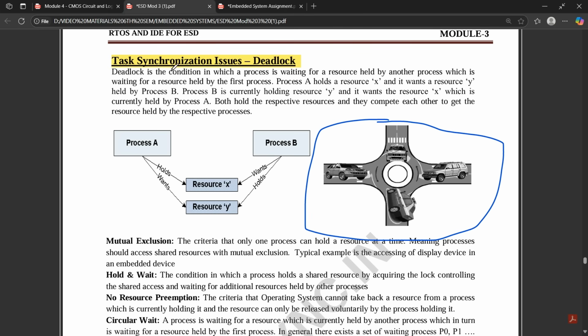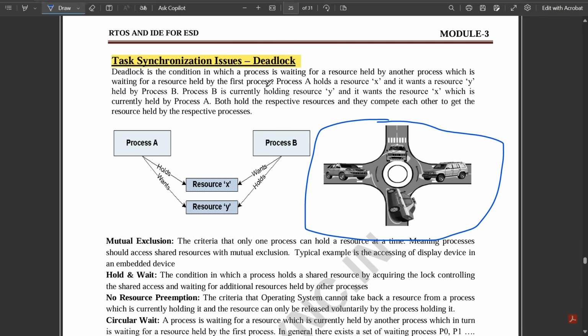So under deadlock, see what they have given here. Deadlock is the condition in which a process is waiting for a resource held by another process, which in turn is waiting for a resource held by the first process. From this block diagram, process A holds the resource X and it wants the resource Y held by process B, whereas process B is currently holding the resource Y and it wants the resource X, which is currently held by process A. So this is not possible simultaneously, right? That's why it is a deadlock.